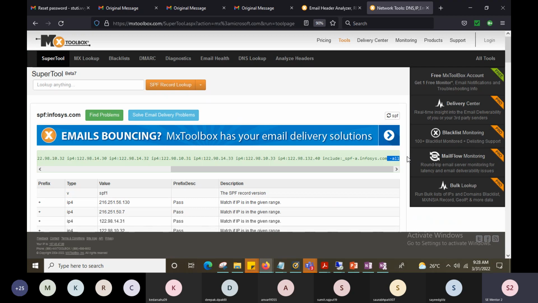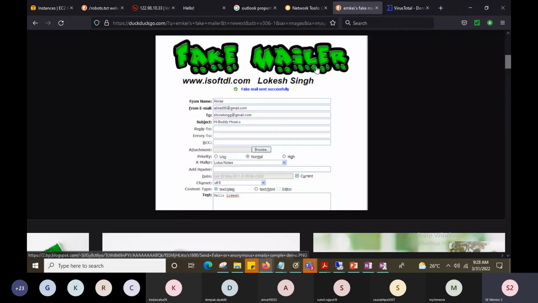If you want, today what you can do is try to send out an email posing as infosys.com. Will you send from EMK? I told you that website, emkei.cz. Just Google, you'll find many things like this. Try to spoof Infosys's email ID and send it to your Gmail. You will not be able to. Unfortunately, I can't show because it is blocked. Otherwise, I would have shown.